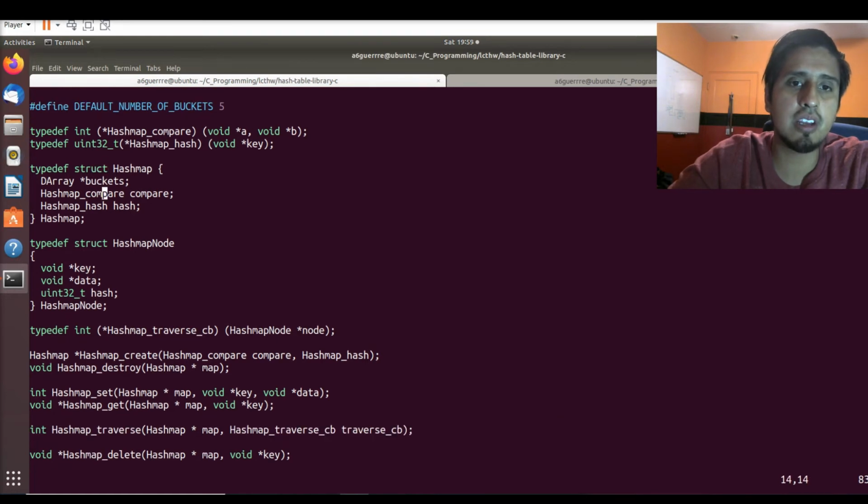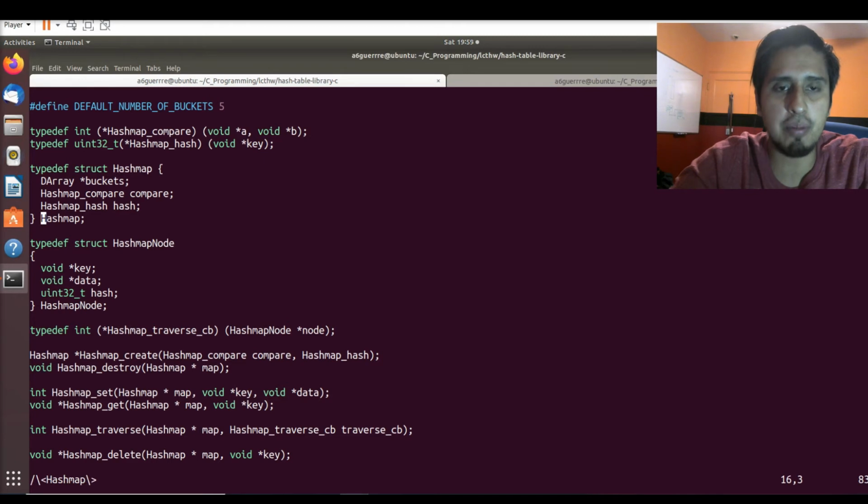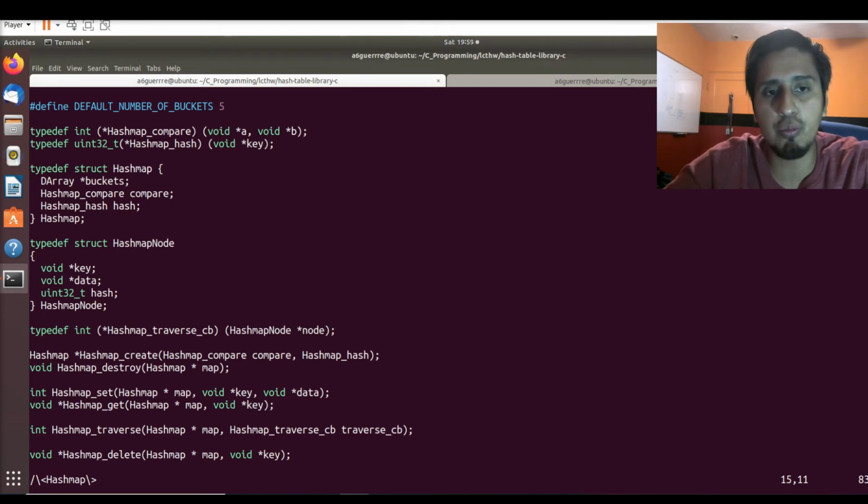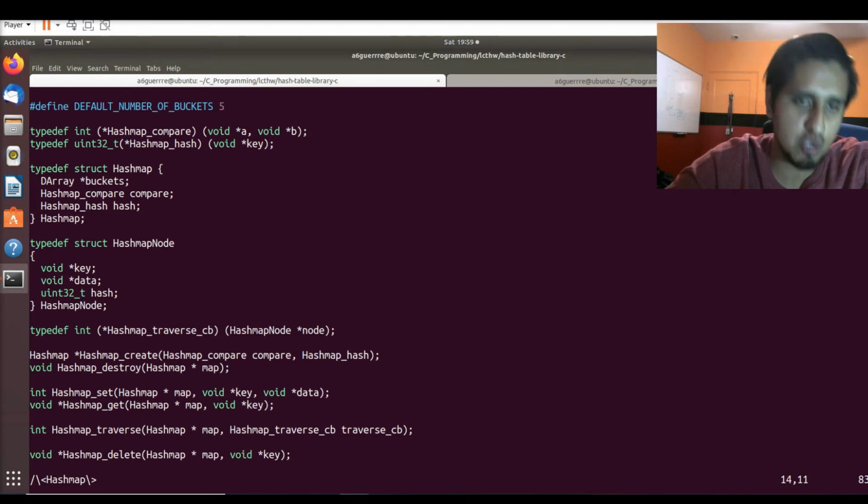Now the next thing is at the next level, we have the actual data structure itself. So when we create this data structure, we will create one of these guys. And nested within it, it will have the hash map hash, this is the hash function which we use to generate hash codes. And this is the hash map compare function, which is useful when retrieving.